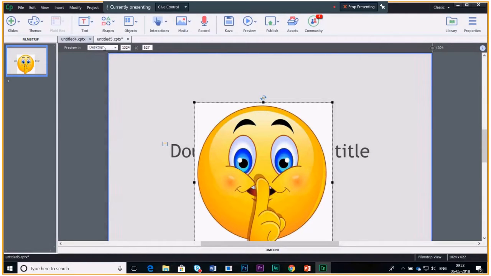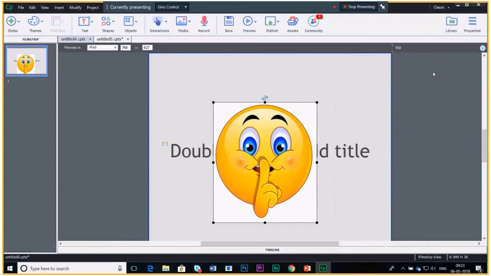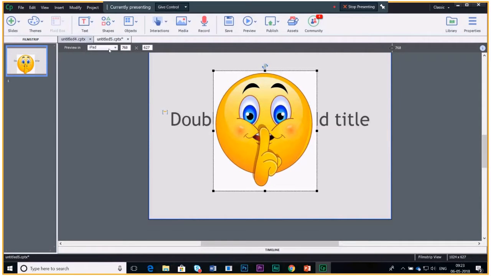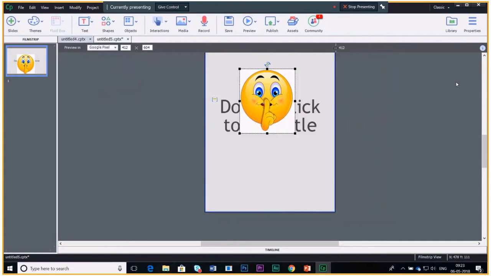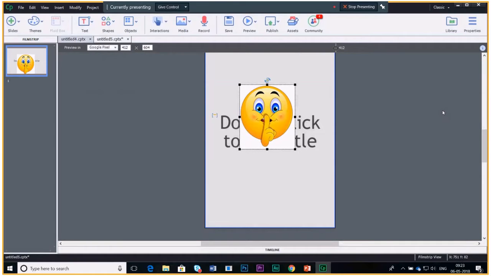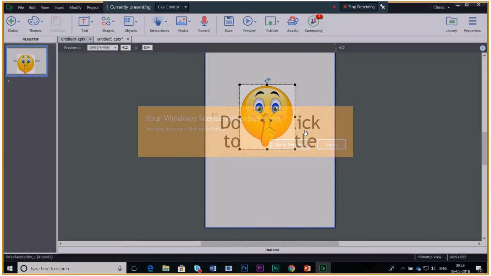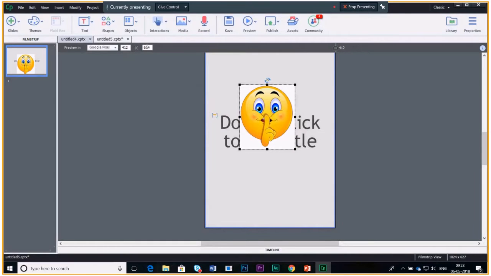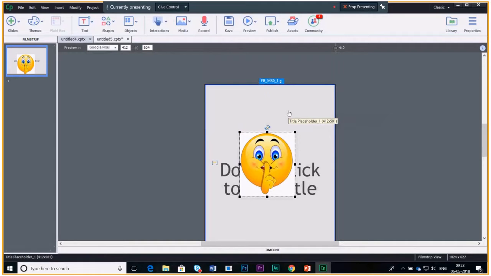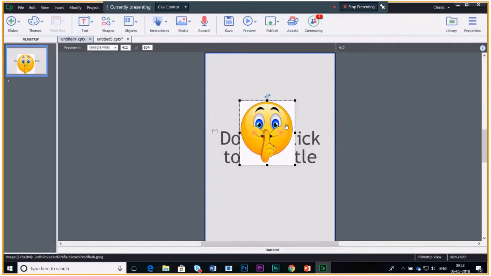Let's say this is the desktop view. I'm choosing iPad view. You can see the image at this size. Let's say I'm previewing the content using a Google Pixel phone, which is 412 by 604 pixels. The content or the image will be viewed like this. So one content, multiple devices. This is a responsive project for you.